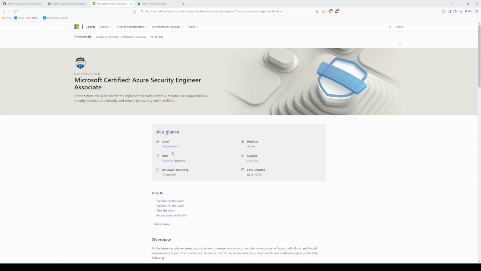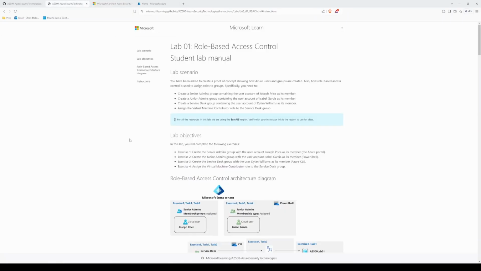I'm currently revising for AZ-500 Azure Security Engineer Associate, and I thought since there are a few people aiming for this certificate and there are lab resources, I might as well record and go through them. So let's get started straight away.